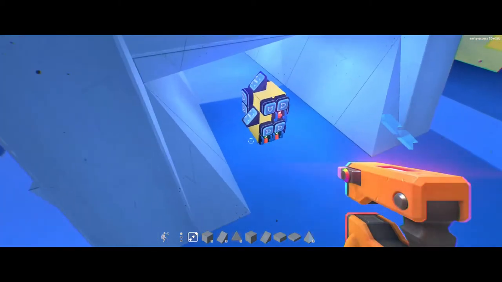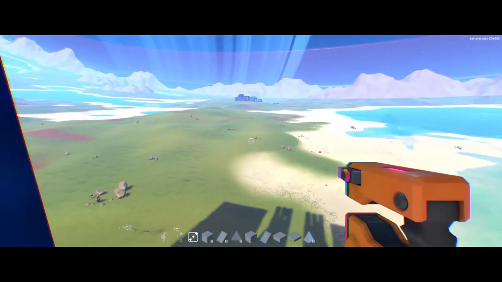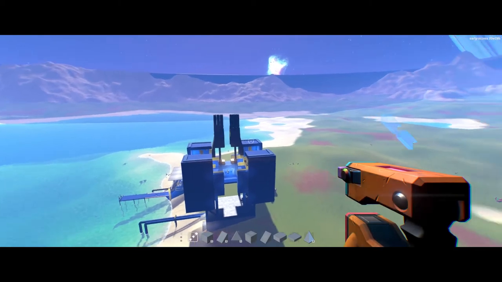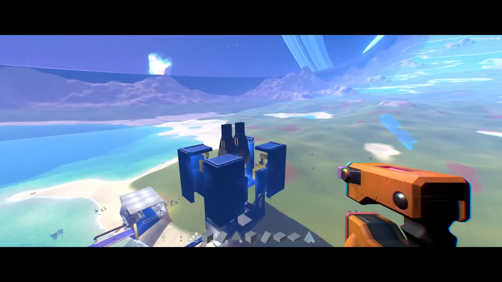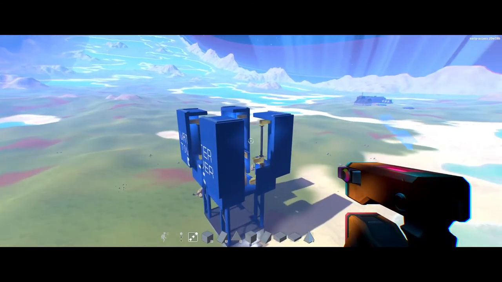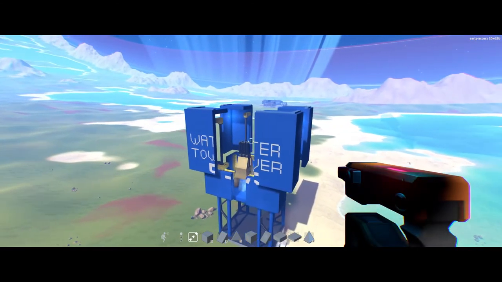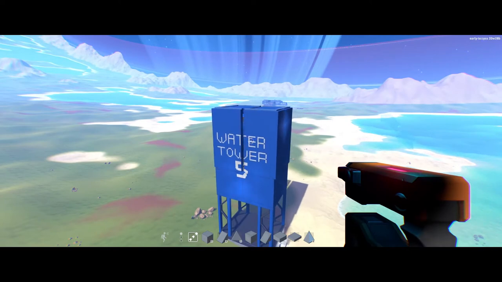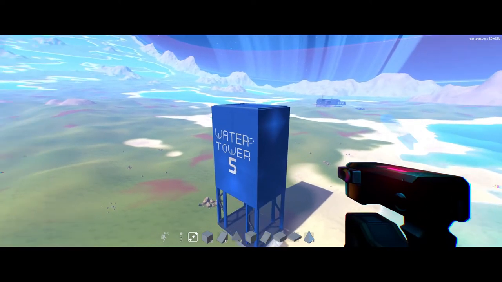Whoops. Let's get that. That one's on a timer, so I can actually jump out and then watch it fold up again. There we go. There's the Dubious water tower.